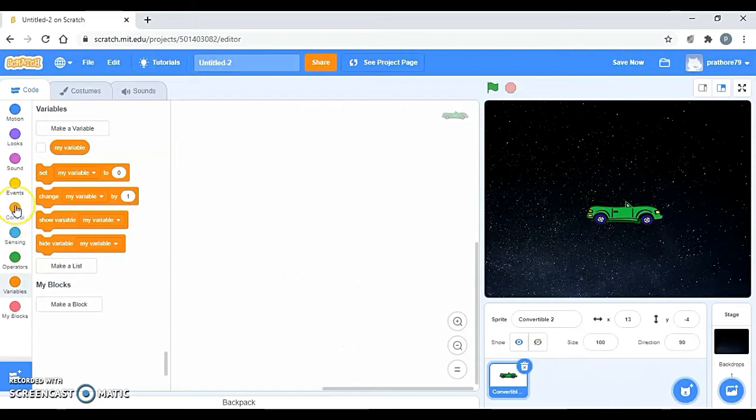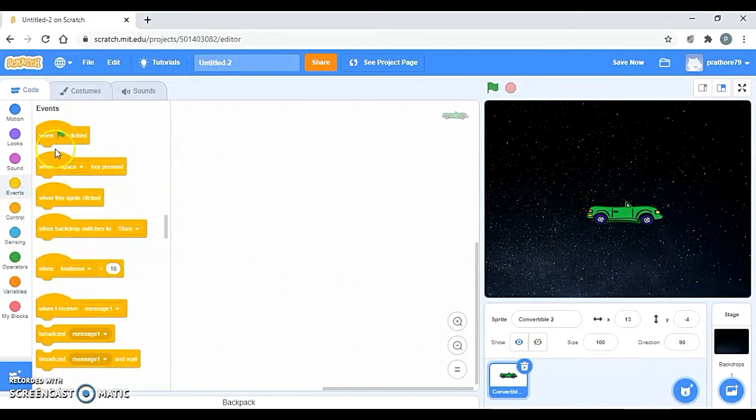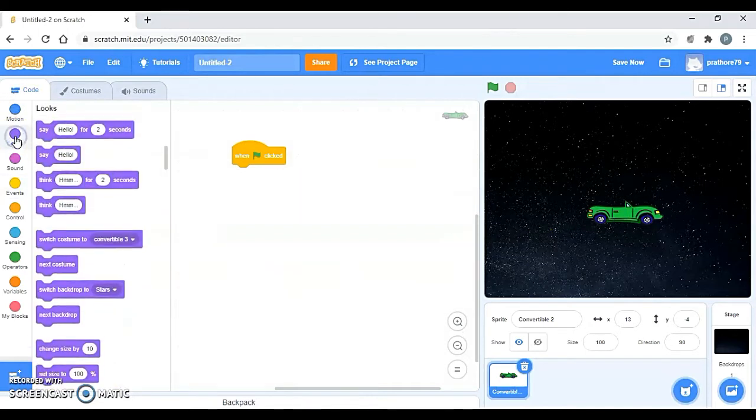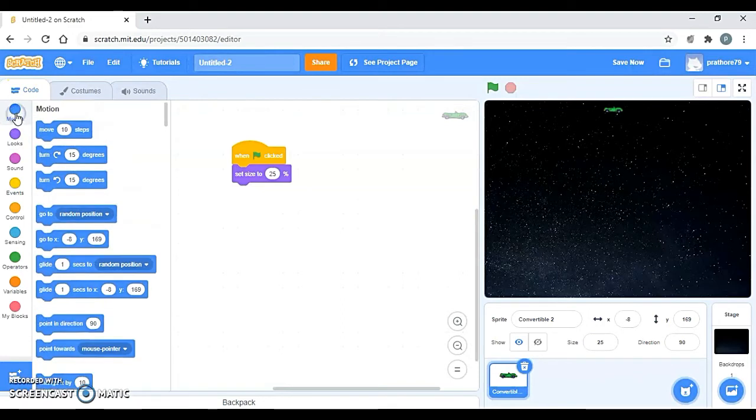So what I'll do, I'll take when the flag is clicked. The size should be set to 25%, so that is in Looks: set size to 25%, right? And then it should be over here. Right now the position is this, which is in Motion as well. So go to this particular position and the size should be 25.